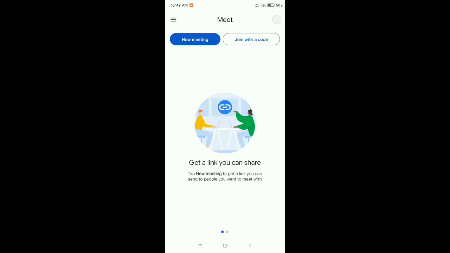So guys, in this way you can change the Google Meet photo very easily. So I hope this video can help you.